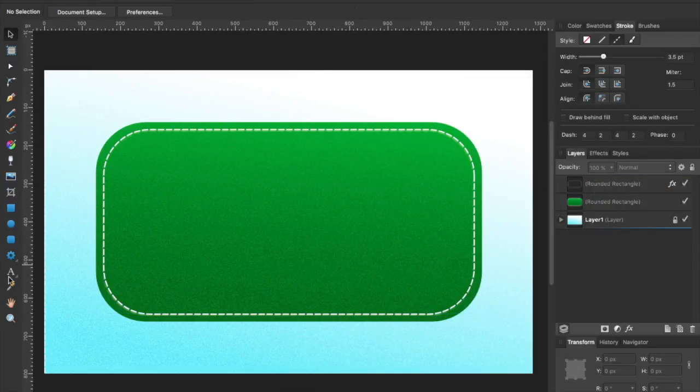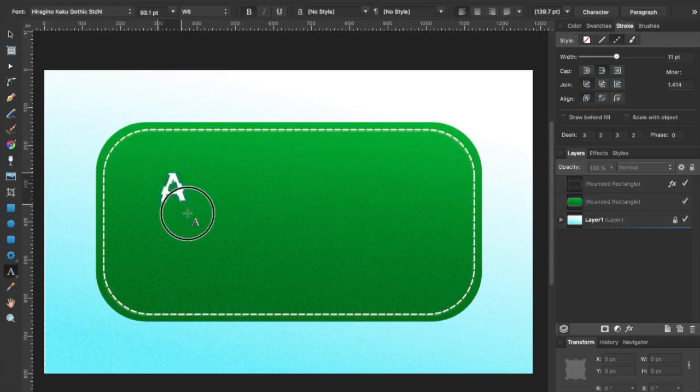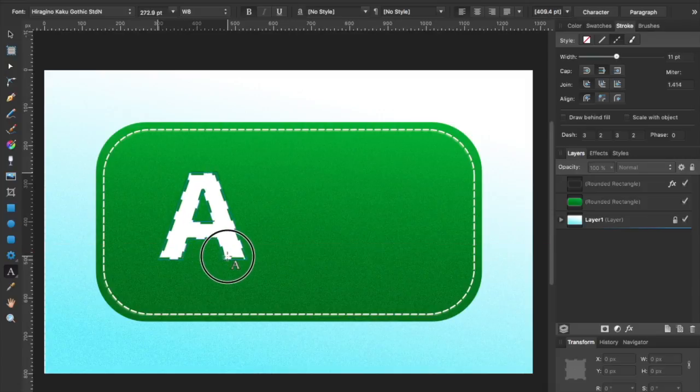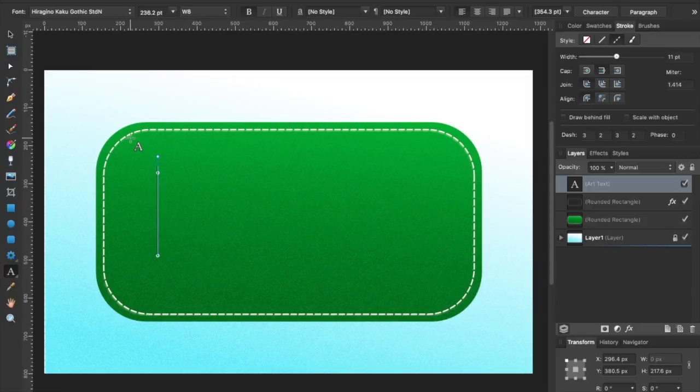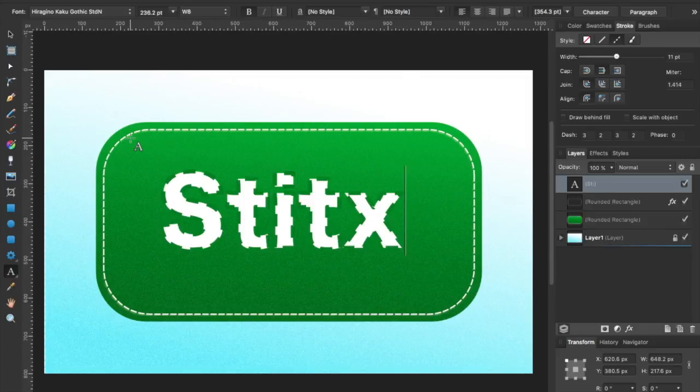Our next step is going to be to add some text. So let's go ahead and grab our artistic text tool here on the left. I'm not really concerned with where it's going to be in the center here. I'm just going to drag it out, pick my size. We'll be adjusting it more in a minute. Let's type some text. Oops.